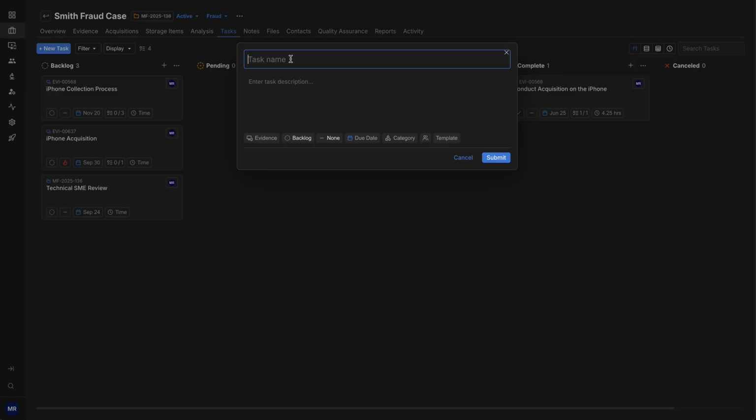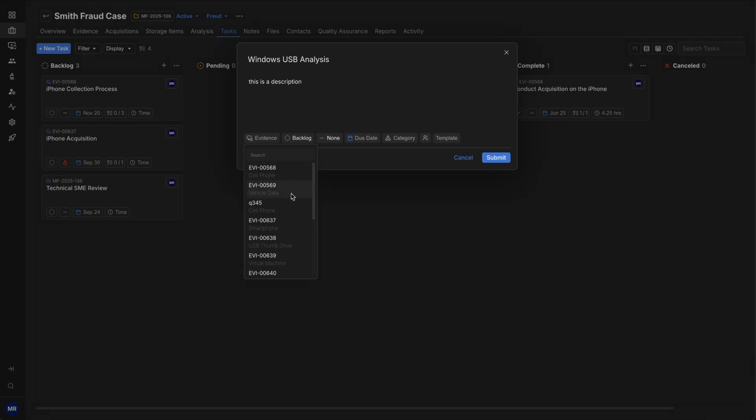And this is going to ask me for a task name, description, and then you can see we also have a couple of options down here at the bottom to assign as well. So starting with this evidence one, this allows you to associate this task with a particular evidence item in the case. So let's say it's associated to this thumb drive. So I can go ahead and select that. It's just another layer of organization to keep everything connected within your Monolith tenant.